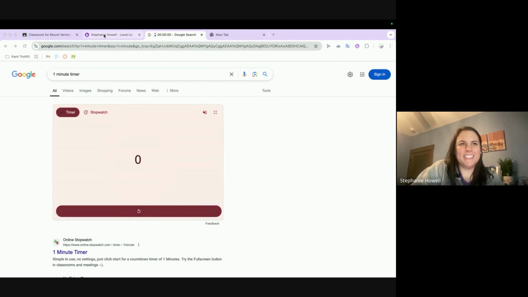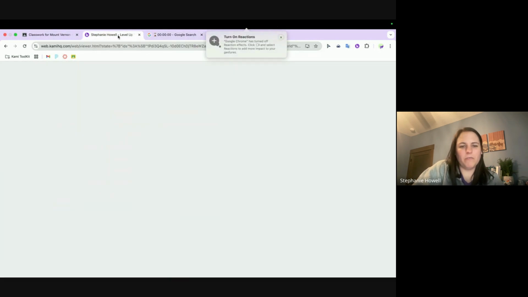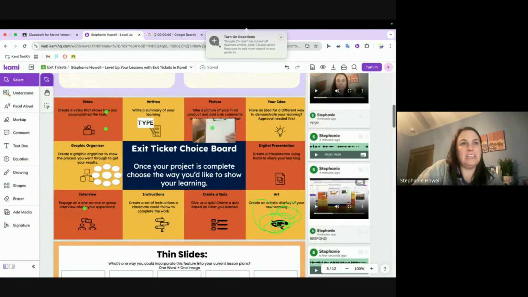All right, time is up. Are there any questions before we view some other ways that we can use exit tickets in our classroom? So again, any questions?